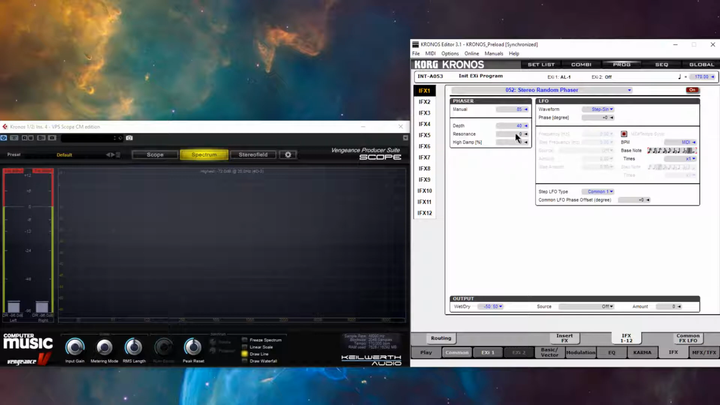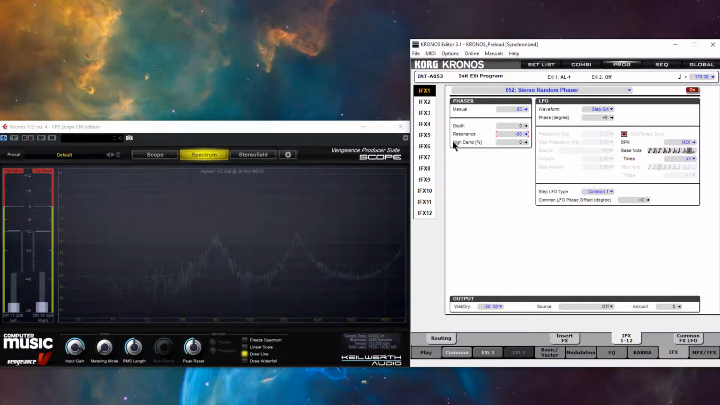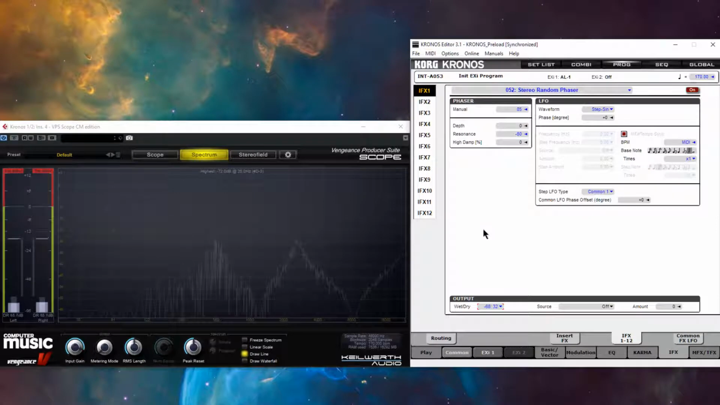Okay, so one thing that I want to do, I'll actually take depth off for a second. I'm going to give it some resonance, of course, negative resonance, so I increase the peaks. But then I do want to compensate by giving it more wet so I can get my notches back. And it looks like 69 or so. Yeah, like 68 is giving me full notches again.